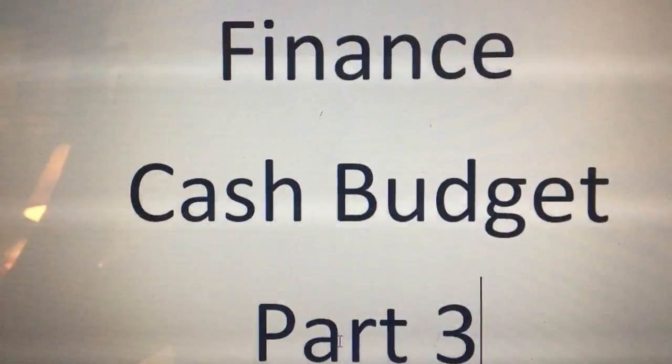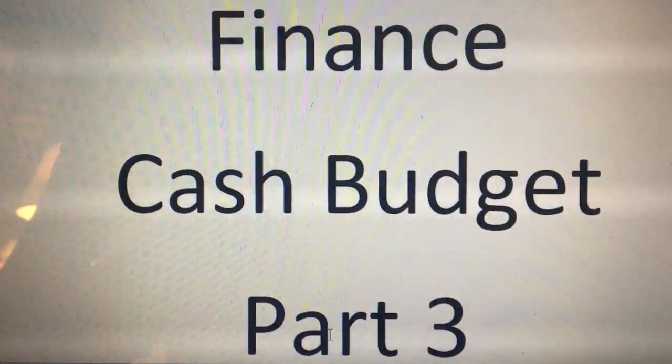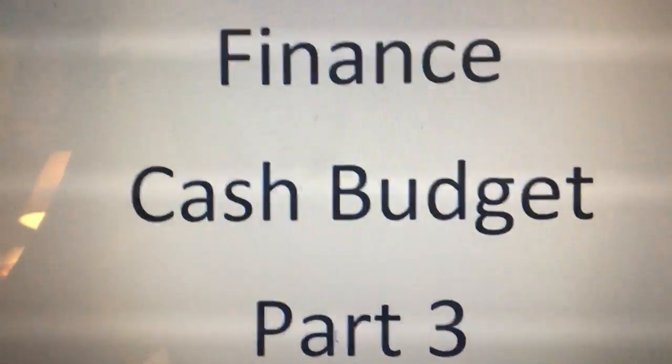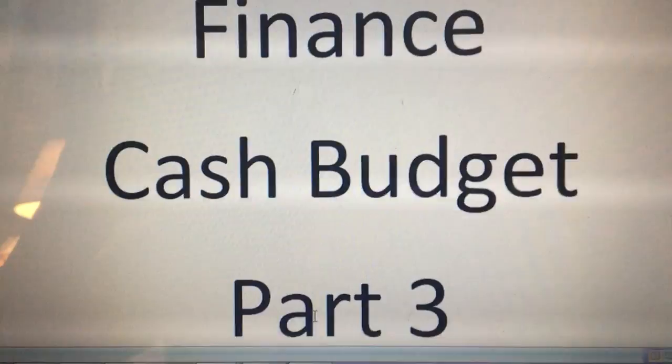Students, we want to look at the third part of the cash budgeting. We've already done cash receipts and cash disbursements. Now we want to put those two together and finish this up.